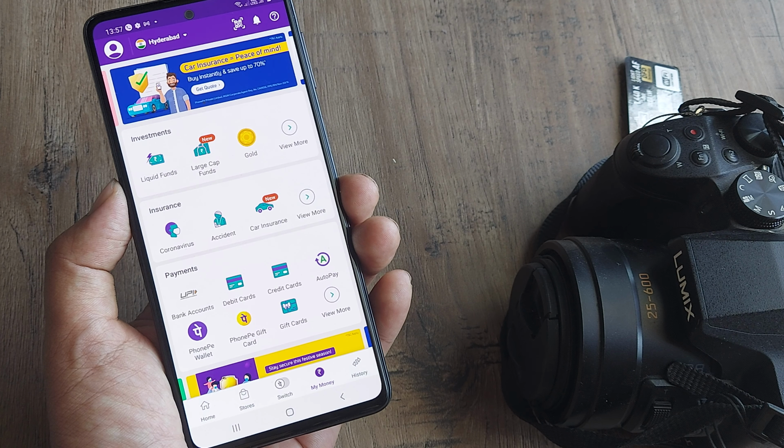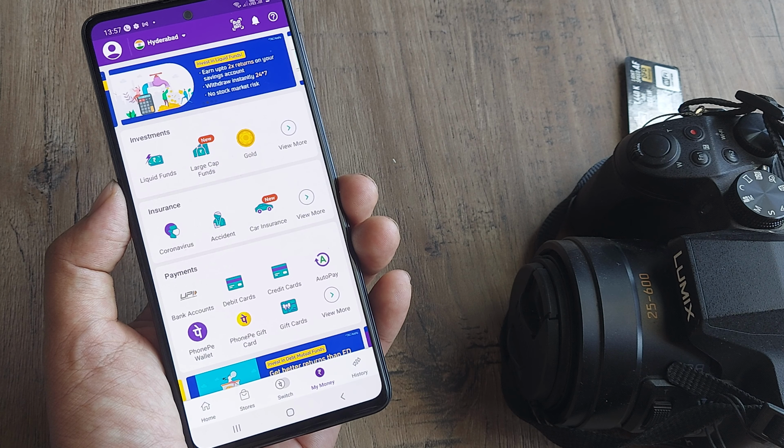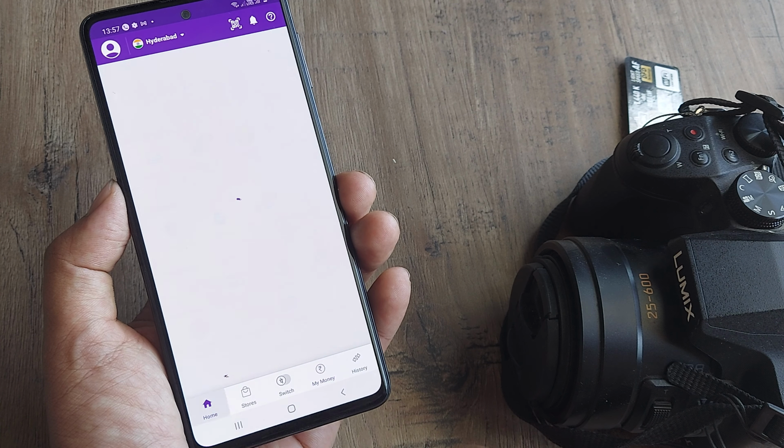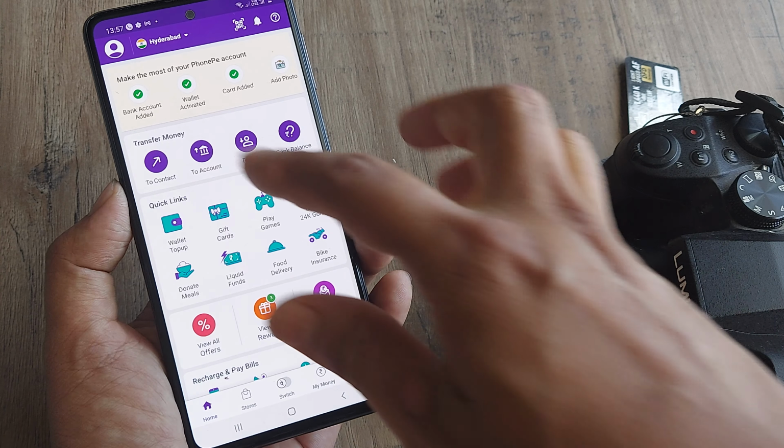So any one account is the account that gets credited or debited depending upon the transaction you do. Now, there are quite a few things that you can do inside PhonePe, and one of the most common things that people often do is sending money. And that's when you would be needing this to contact.